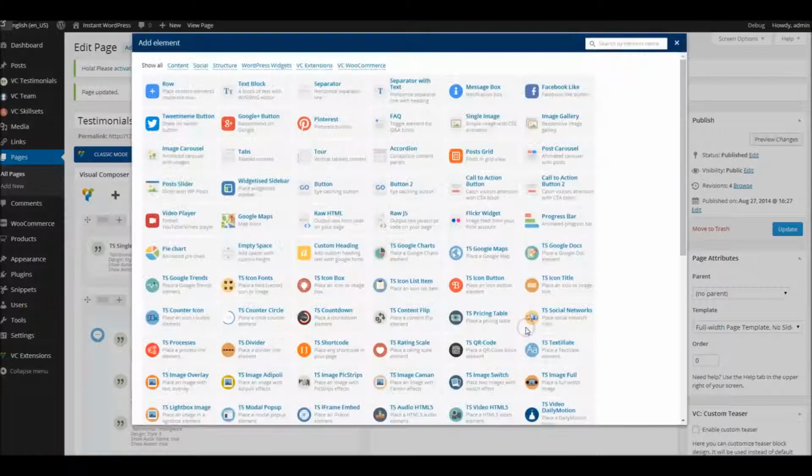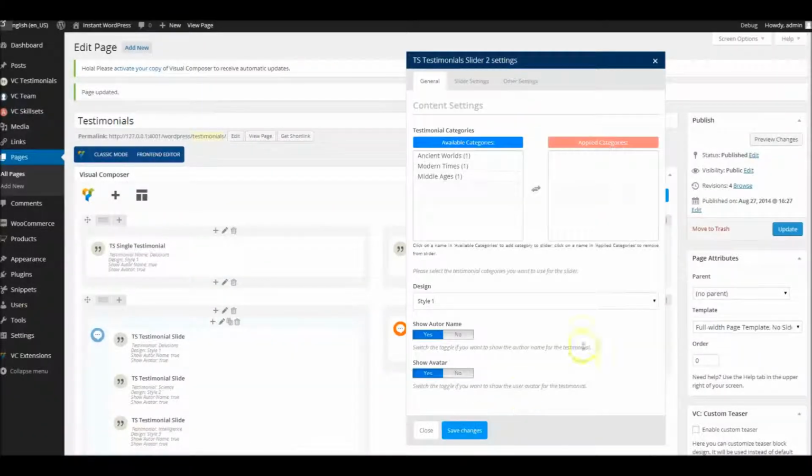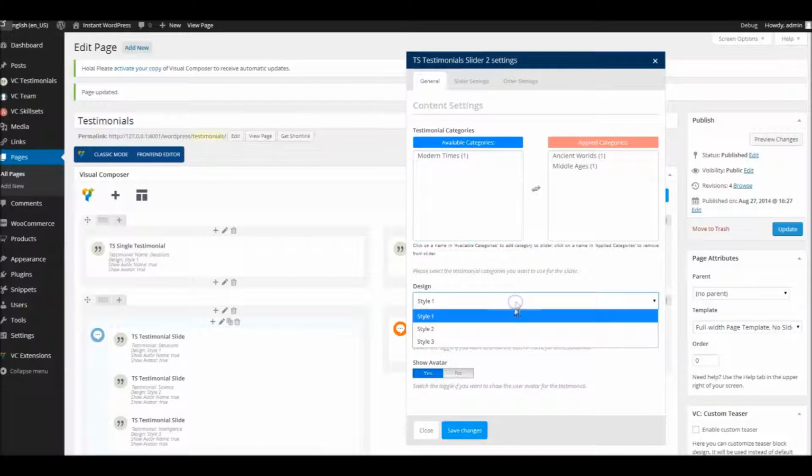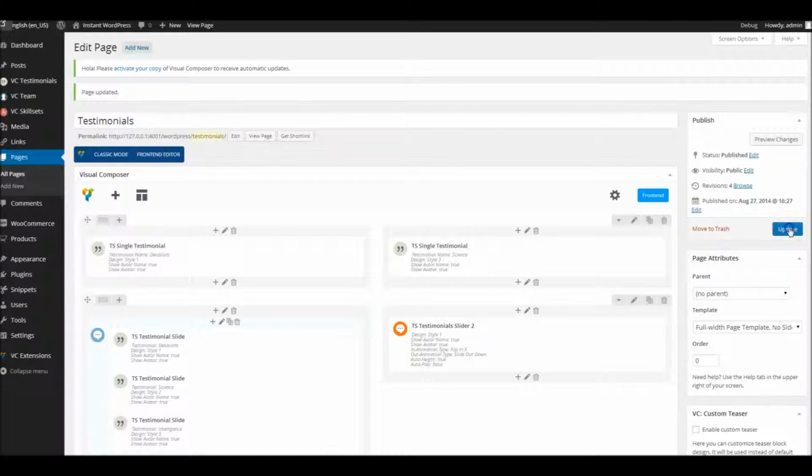The only element left would be the category slider, which is testimonial slider 2. It will ask you which categories you like to include. So for this example, we just like ancient worlds and Middle Ages. Since that slider is based on categories, all testimonials will have the same styling. You just need to pick which one you like to have. Again, whether you want to show the author name or the featured image. And you got the same slider settings you just saw at the custom slider. In most cases, you can just use them as they are.